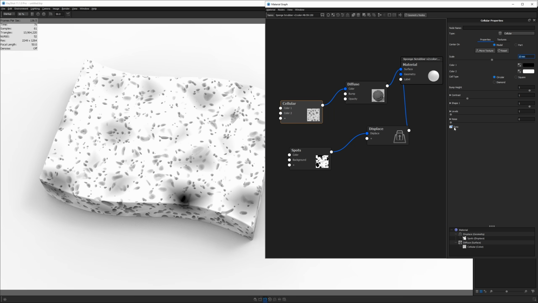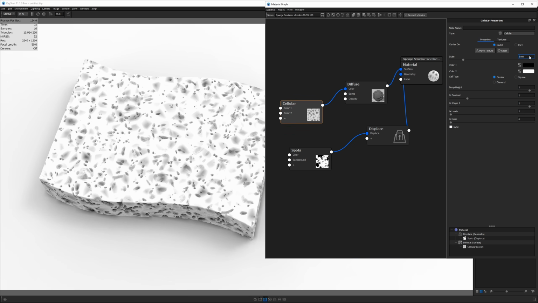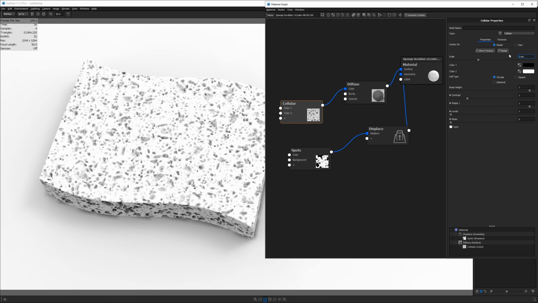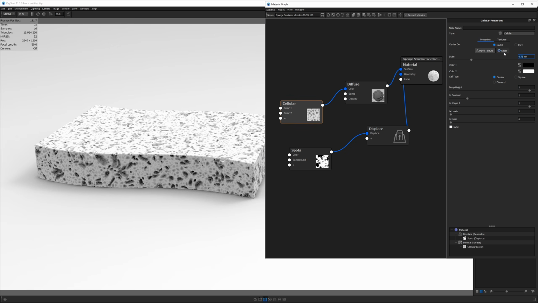So I wanna scale this guy down. I'll uncheck sync, make sure it's not driving anything else. Let's go to 3 and see what that looks like. That's still pretty big, huh? 1, all right, 0.75, that's pretty good.